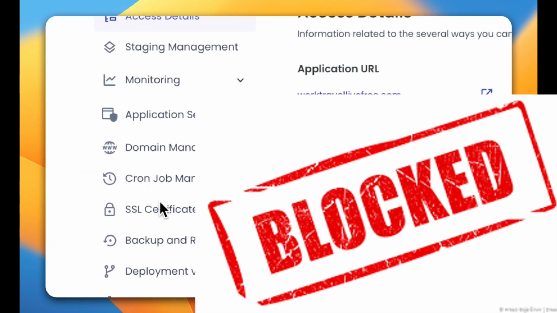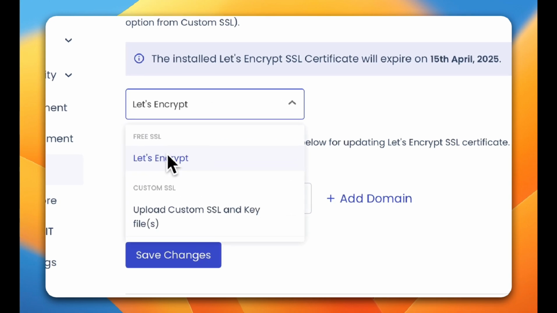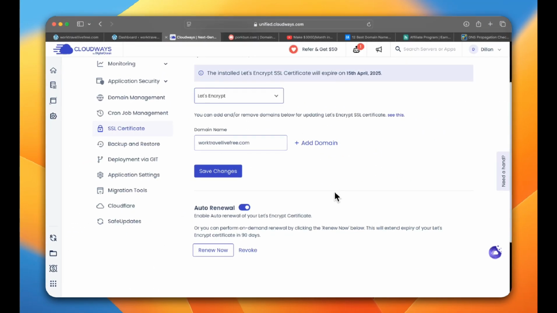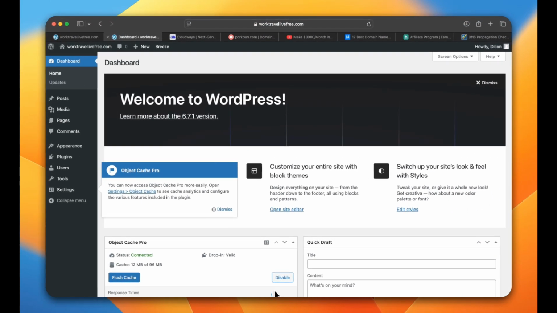You want to go to SSL certificate, and my recording messed up, but all you have to do is click on Let's Encrypt, put your domain name, save changes, wait a little bit, and then your SSL should all be set up. I've shown you everything you need to know to complete WordPress with Cloudways. Everything's going to be working fantastic.